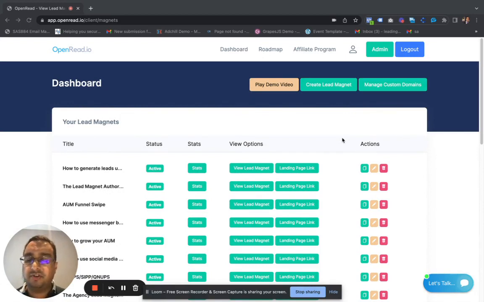Got some exciting news to share with you. So recently we've been working on a feature where you can upload existing PDFs and track them, as you can with any of the lead magnets created within OpenRead. So if you've got a PDF created in Canva, whether it's an ebook, a free guide or a slideshow, whatever it is, you can now use it within OpenRead and track time spent and who's viewed it.